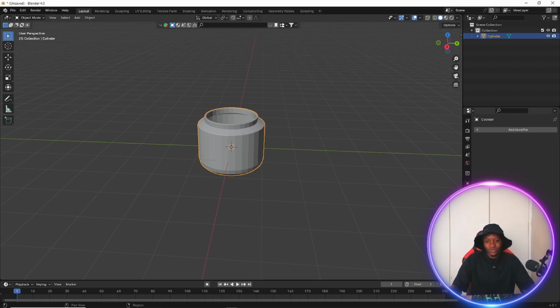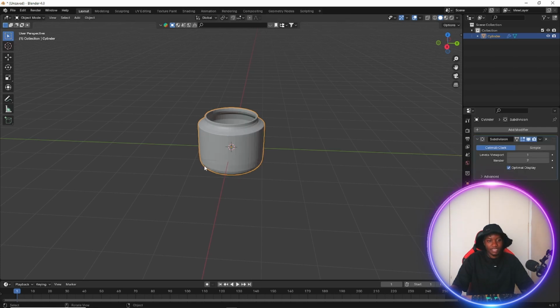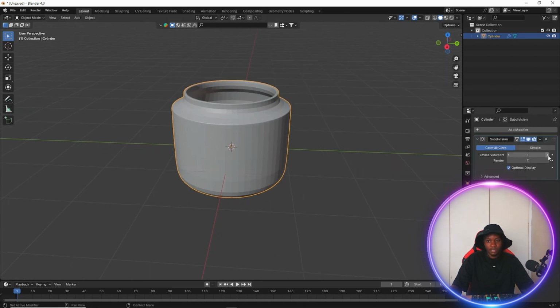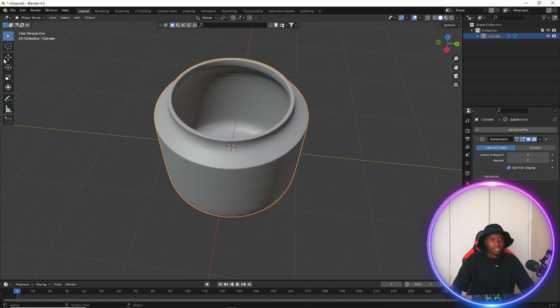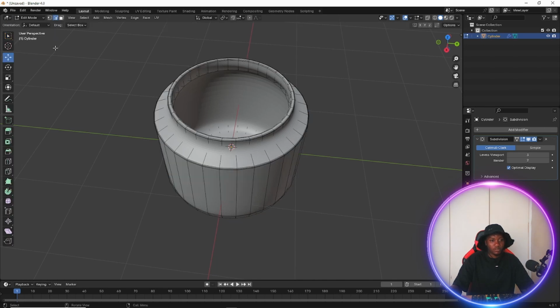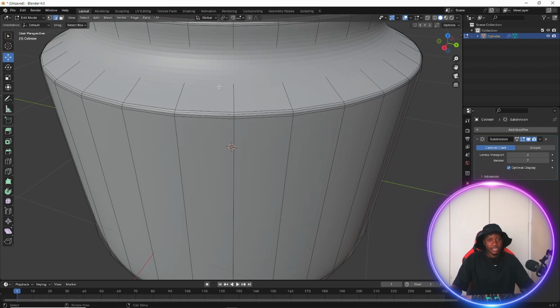So let's go to subdivide, add modifier, and then generate a subdivide like this, right? Let's press 2. I think this is looking a little bit okay. Let's go back to edit mode to fix the container. I think let's just fix it right here.